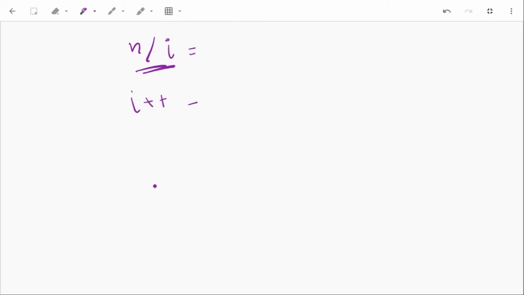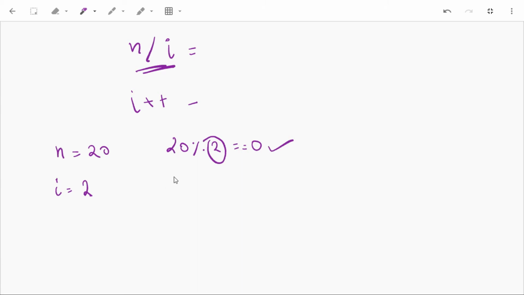Let's take an example here. Suppose we have 20, so we will take i equal to 2. i is the loop counter. So 20 mod 2 is equal to 0. So 2 is one of the prime factors of 20. And then we will divide 20 by 2. Now n is equal to 10 and we'll check 10 mod 2, that is also equal to 0.